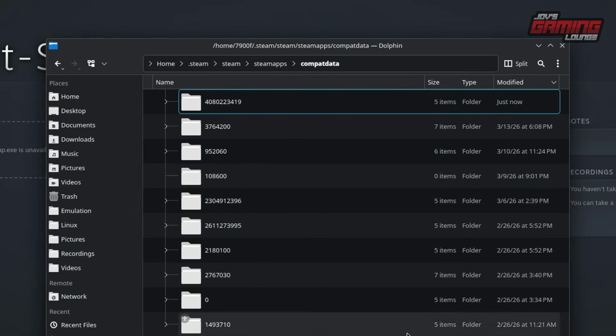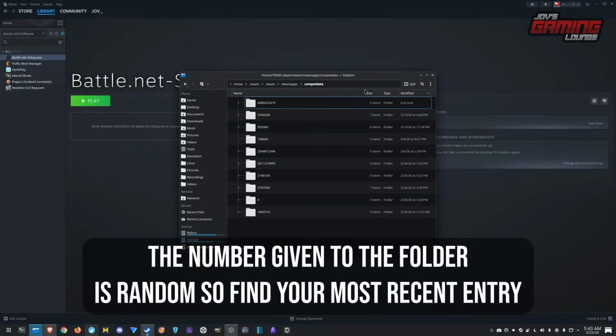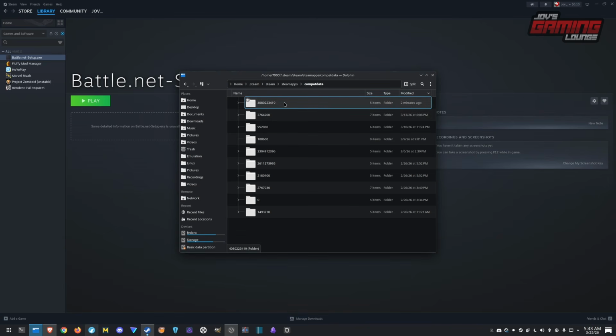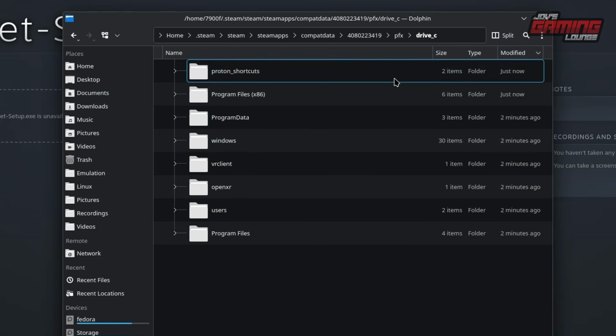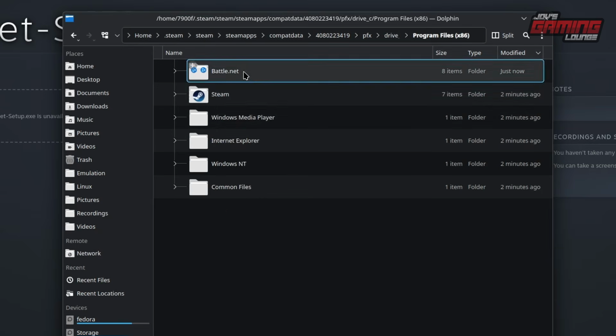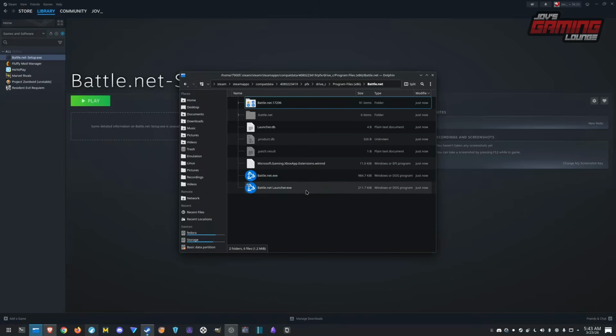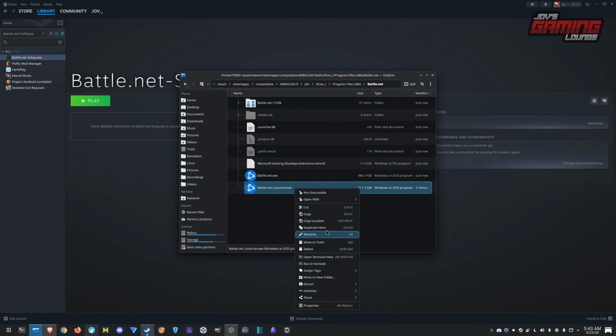What we'll need to do is head over to this address here in your home folder. Go to .steam, steamapps, and compatdata. I sorted it by recently modified so that we can make it easier to find the thing that we just installed. So we're gonna go here, pfx, drive_c, x86, BattleNet. And what we're gonna do is, we're on KDE, we can just right click and copy location. If you're on a different desktop environment, just copy this location from up here.